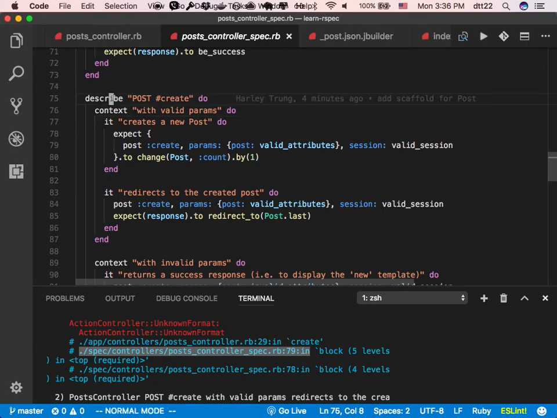So you see the word describe and context. They're very similar. They're just grouping your tests so it's easier to read. Context here is just like explaining, right? Hey, I'm grouping all my tests in this valid params. So far, so good. Let's read the one that failed.